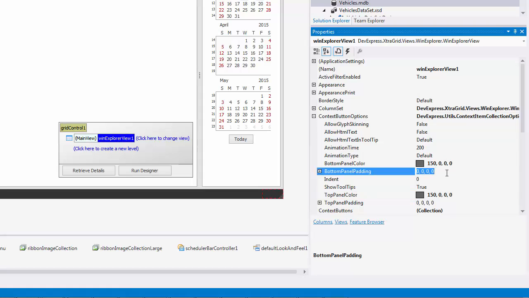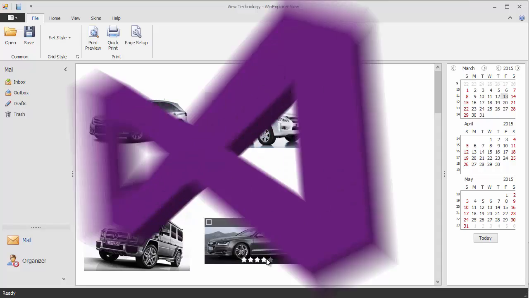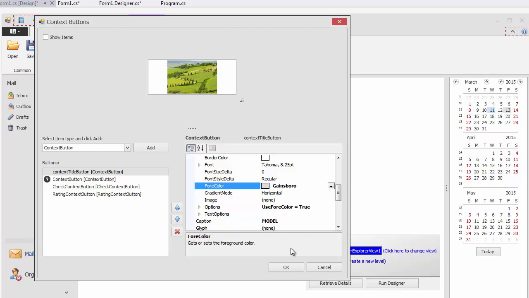Then add padding for both panels and run the application to see the result. The panels have appeared, but now there's not enough contrast between the panel and the button colors. Return to the Context Buttons editor and set the foreground color to Gainsboro for all items.